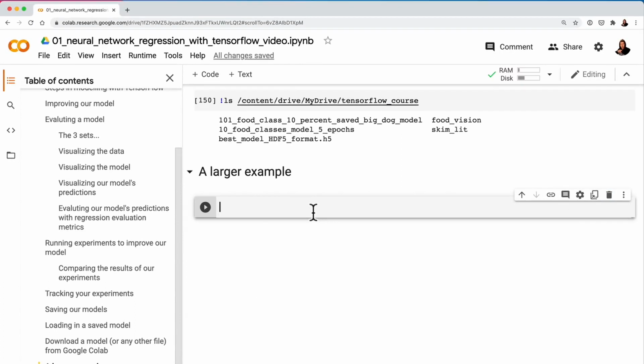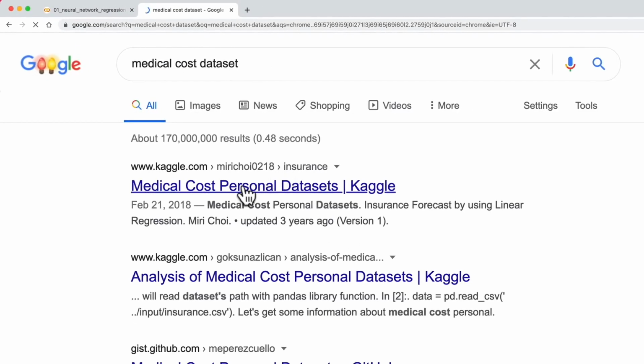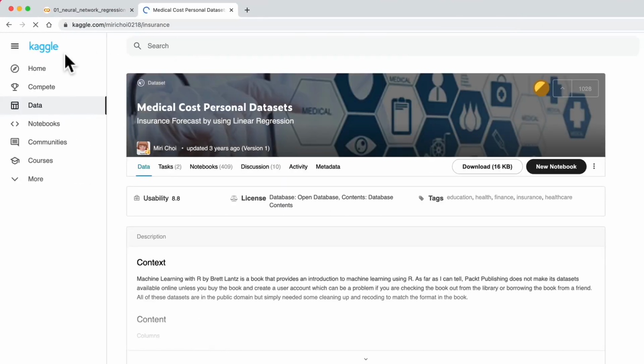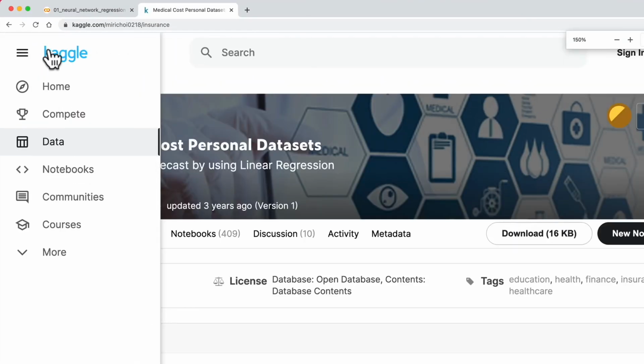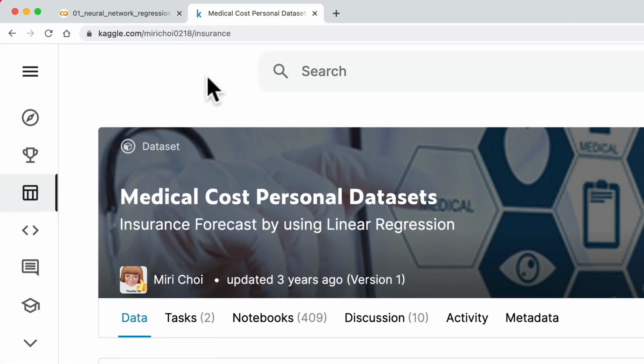Well, we're going to have a look at the publicly available medical cost dataset, available from Kaggle and hosted on GitHub. So let's find it. Medical cost dataset. Here we go, Medical Cost Personal Datasets from Kaggle. Now, Kaggle is a website which is an incredibly great place to compete in data science competitions, find different datasets, see example notebooks, and also learn more about data science and machine learning in general. So you're going to become very familiar with Kaggle over your data science and machine learning explorations.